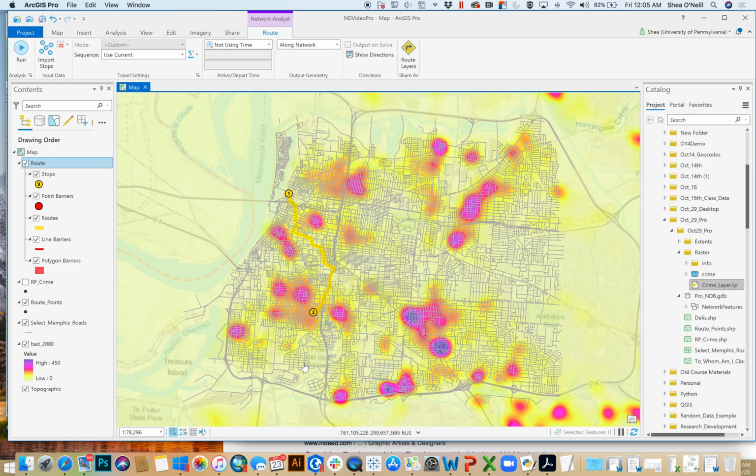Cost, time, distance, abstract. You can create whatever you want to mean cost. And then when you model things with routes, right, or the other skills we're about to learn, service area and closest facility, it will try to minimize that cost. And in this instance, it was trying to minimize proximity to crime.